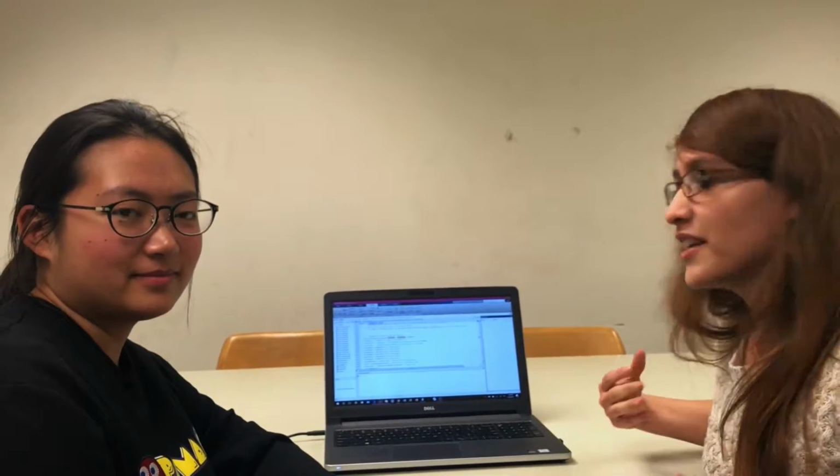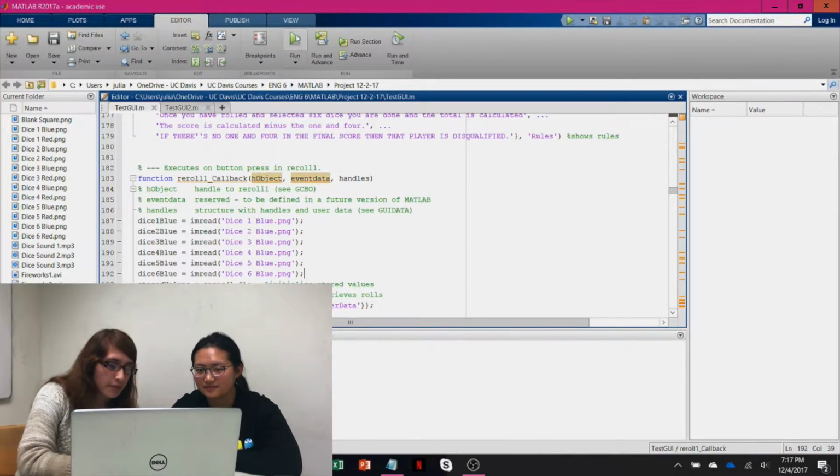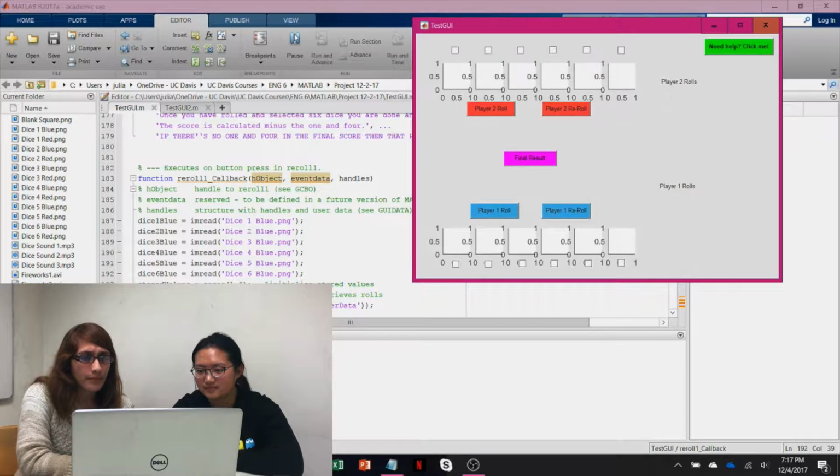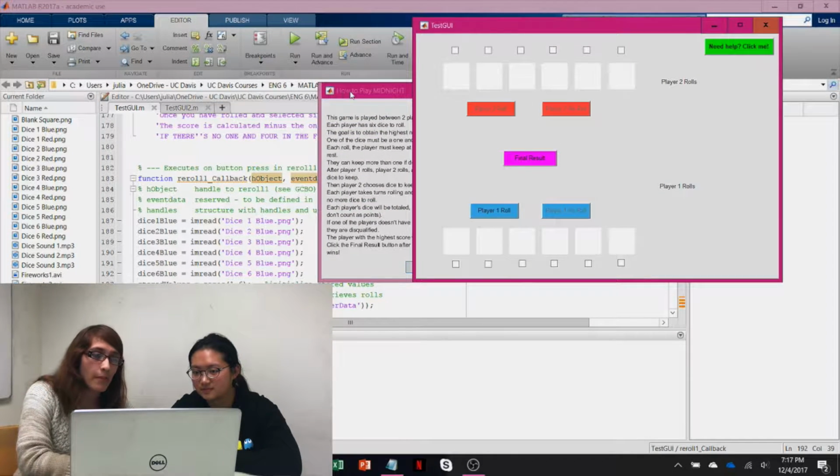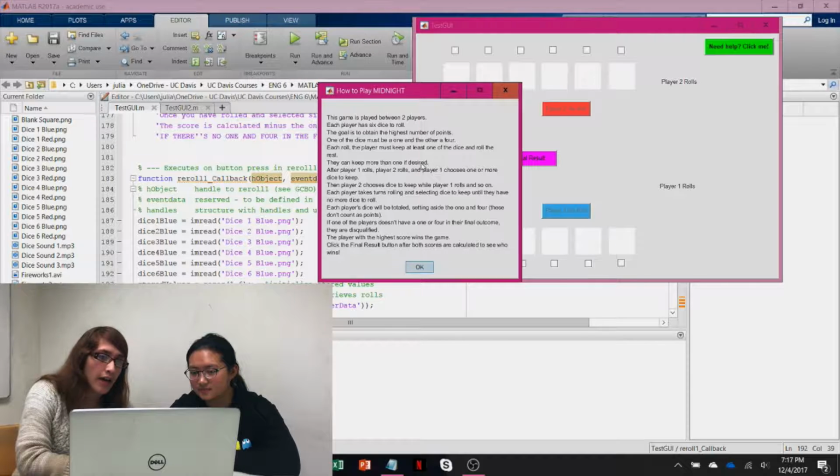And we're gonna show you how to play our Engineering 6 game called MidNight. Yeah, and this version is on 1 computer, and later we'll show how we play online on 2 computers. So we're gonna first click the run button in order to play. Once that happens, a message box appears showing you how to play the game.